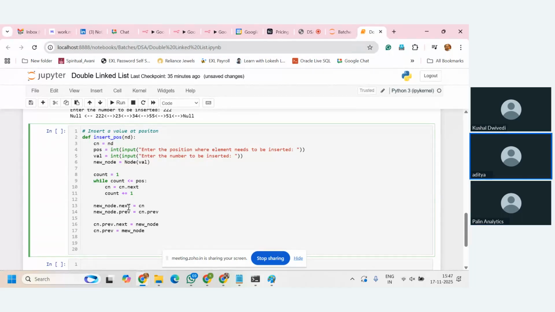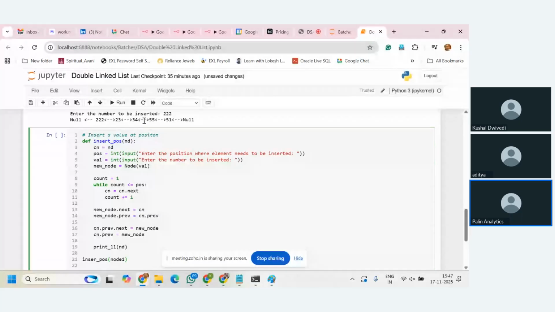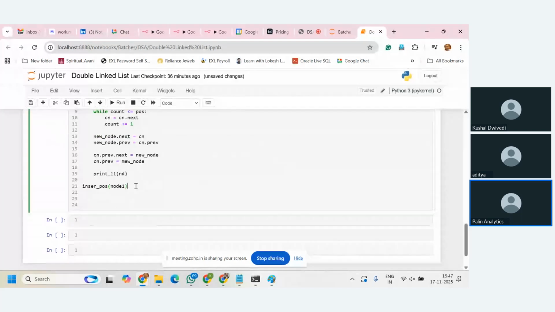Understood. So if you're able to imagine, after this we'll just print the linked list and ND will pass over here. Then we'll call insert POS and pass node one over here. Now let's suppose we have this 34 and 55, and in between this we have to give a new element. This is going to be the fourth position.